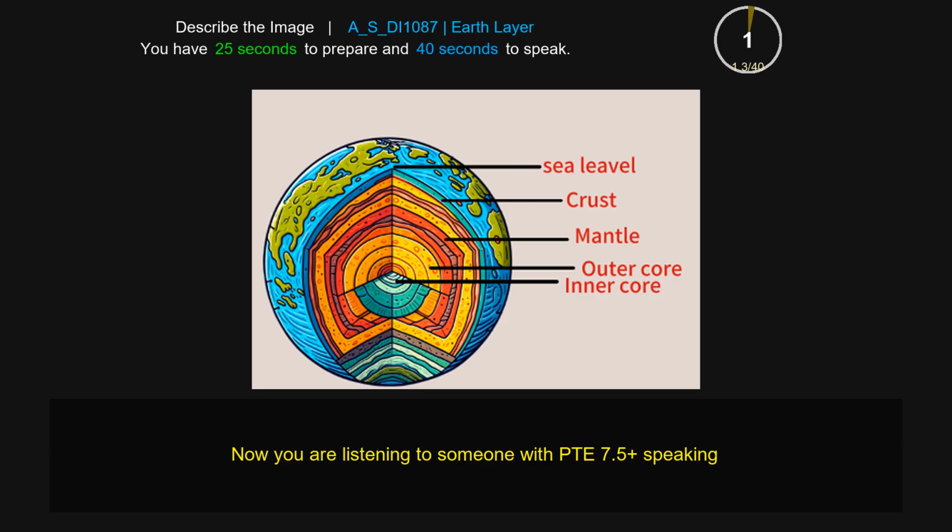The following graph gives information about the different layers of the Earth. As we can see from the pictures, the Earth is made in the middle center of outer core and inner core. Then secondly comes the mantle, and then comes the crust, and on the top of the surface layer is the sea level, which is where we live. To sum up, this graph gives information about different kinds of layers of the Earth.